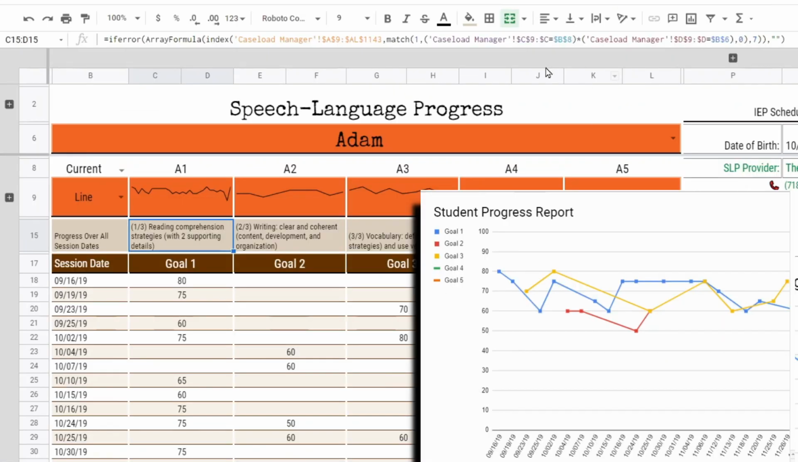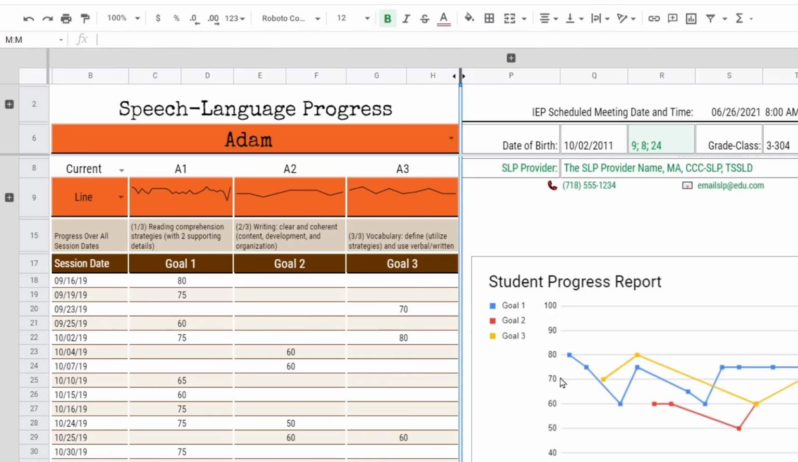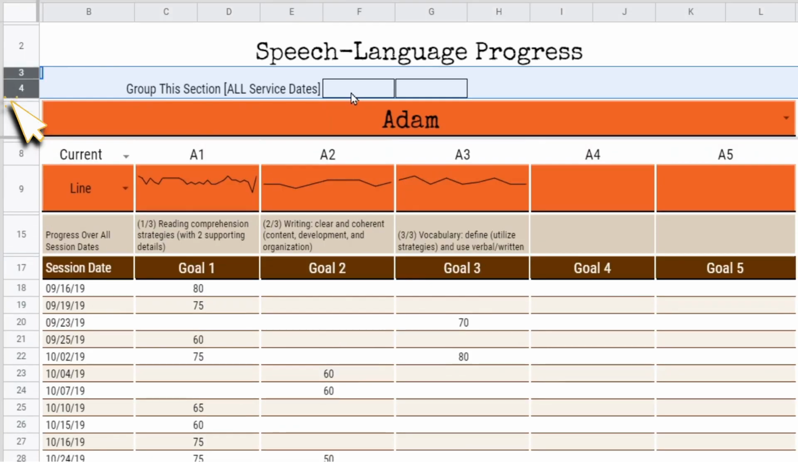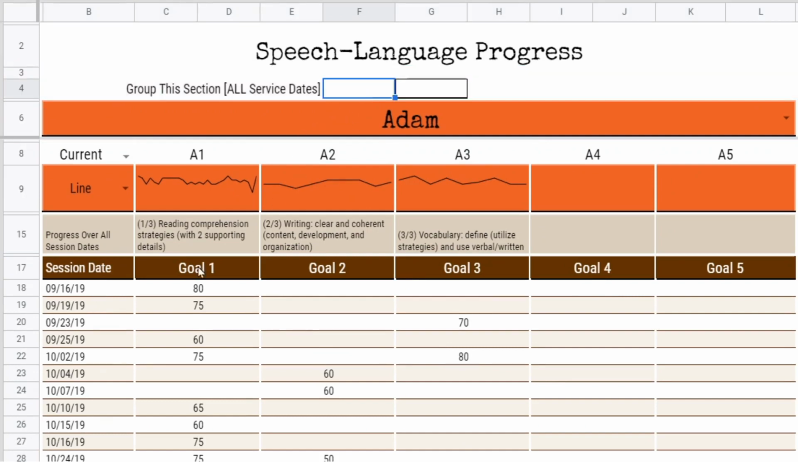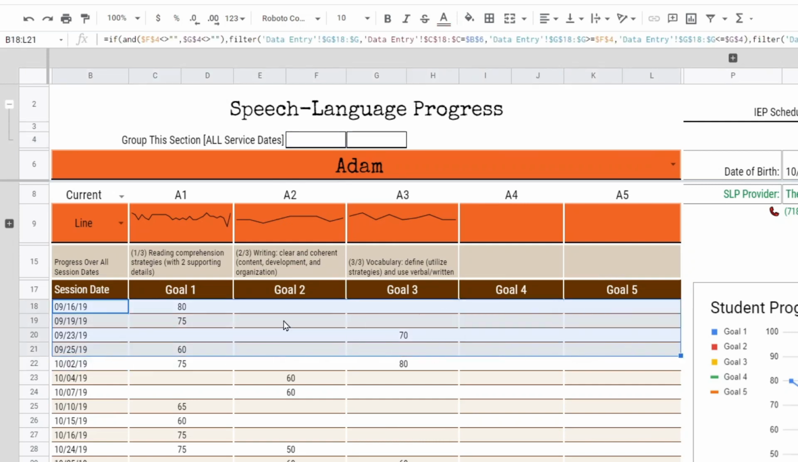He doesn't have 5 goals, so I need to hide these columns in order to get those goal descriptions off of this chart. But for now, I'm going to keep it displayed. And if you expand this section here, you can then have the option to select a service date range for this student. As an example, if this student was added to my caseload and then a couple of weeks later I needed to write an IEP for him, I could potentially consider this part his old IEP.